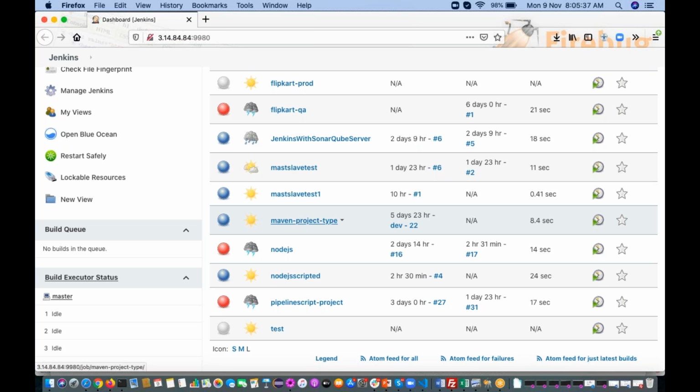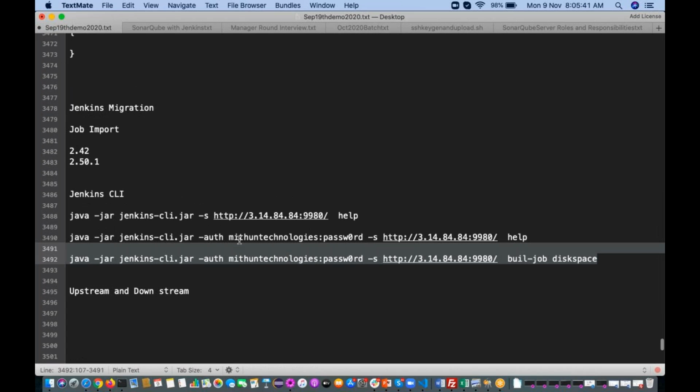If you want to use the Jenkins CLI, first you should download the jar file. With the help of that jar file only, you can do it. If you see here, you are passing the username and password. This is not a good practice. Instead, you can generate a token for this user, the Mithun Technologies user. How to generate the token?